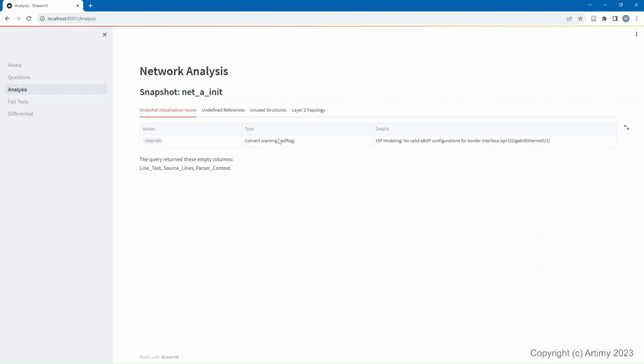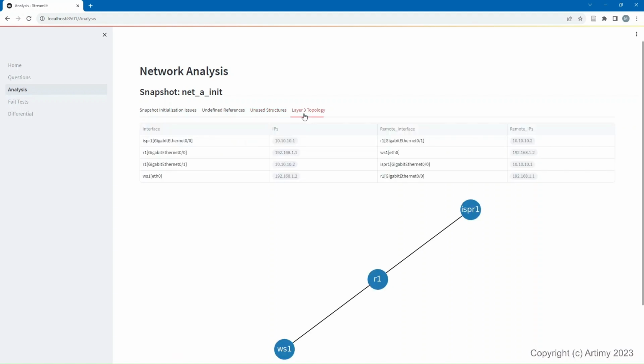Notice something here: because sometimes the tables are huge, BatQ tries to make the table smaller by ignoring all the columns that have nothing in them, right? They are empty columns. So there are columns called line text, source lines, parse context that are empty. BatQ just simply does not display them, but it tells you about them just in case you want to be aware that some columns are not listed.